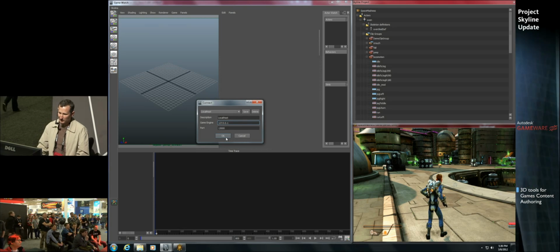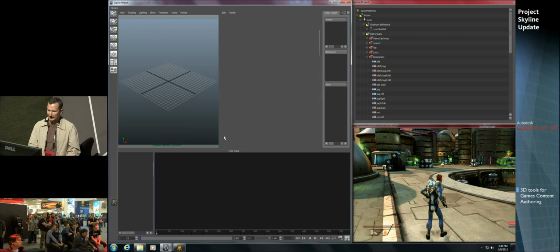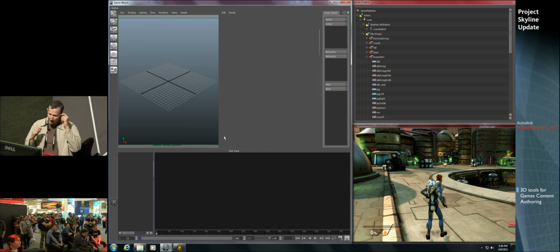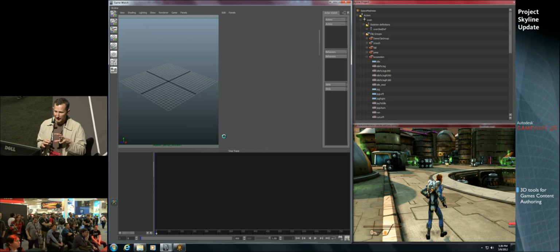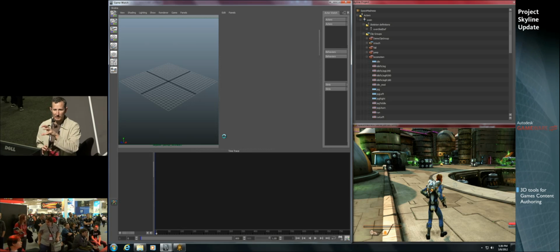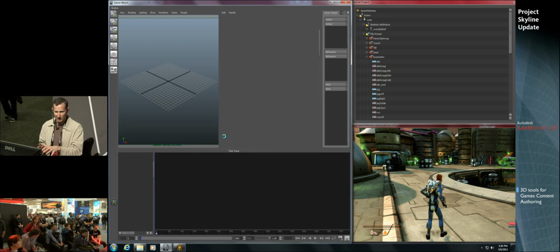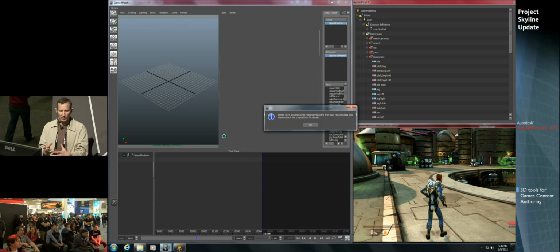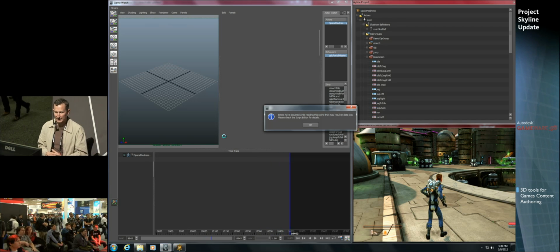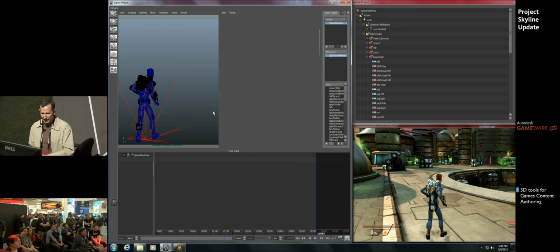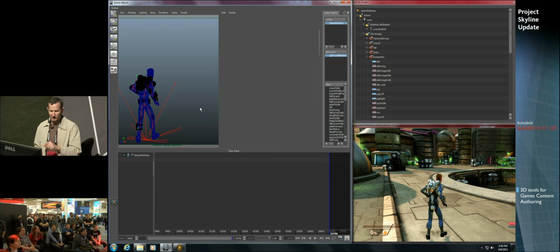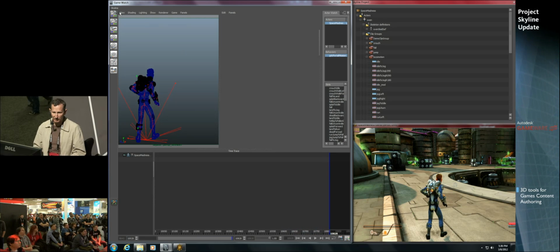Right now I don't have anything in here, but what I can do is connect to a running game. So I'm going to connect to the game that's running here on the right-hand side. It's going to connect to the game, discover the assets in that game, the animation assets, essentially agree upon what those are, and then load the associated assets into Maya. So what I've got here is an actual representation of my character in the Maya viewport.